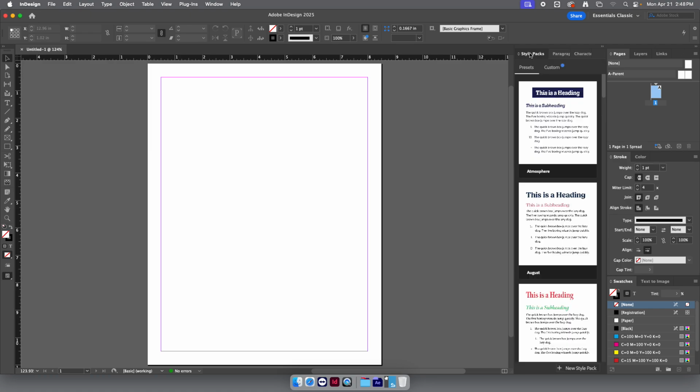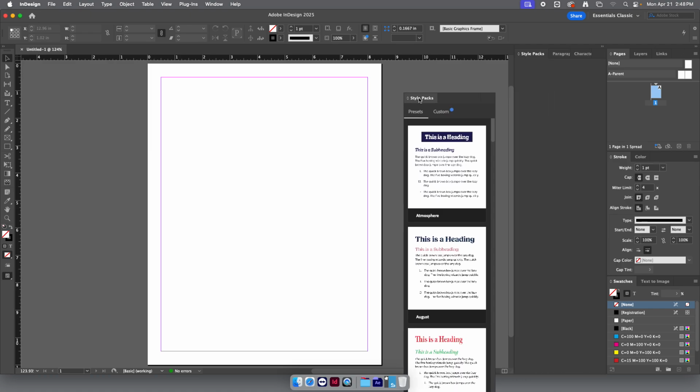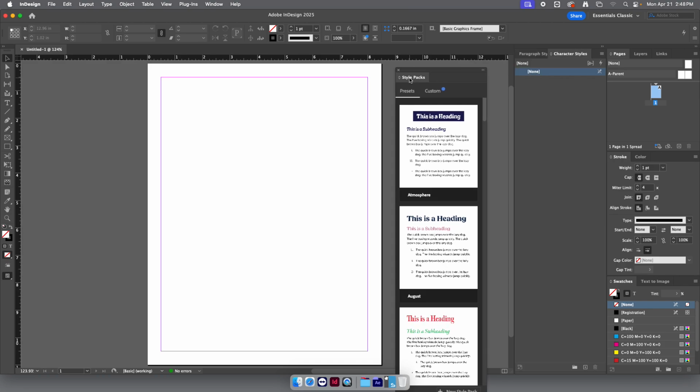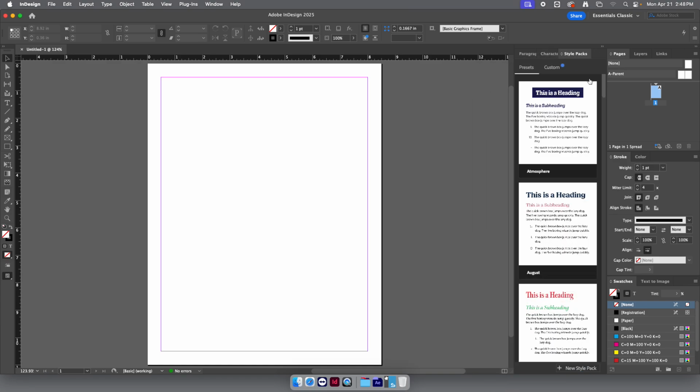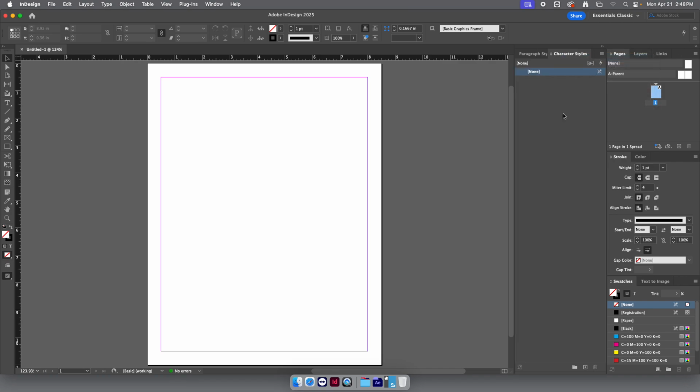Style packages, I don't really use them very much. So if I want to, I can pull them off, and then I can close that panel by hitting the X there, or I can right click and choose close. And that tab goes away.